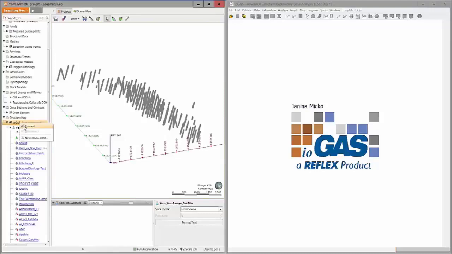But before I do that, I'm going to actively connect now to ioGAS by clicking this button here. And once it says connected, we can go ahead and then tell ioGAS to talk to Leapfrog. Wonderful. Thank you very much, Janina, for building this lovely project for me to work with.